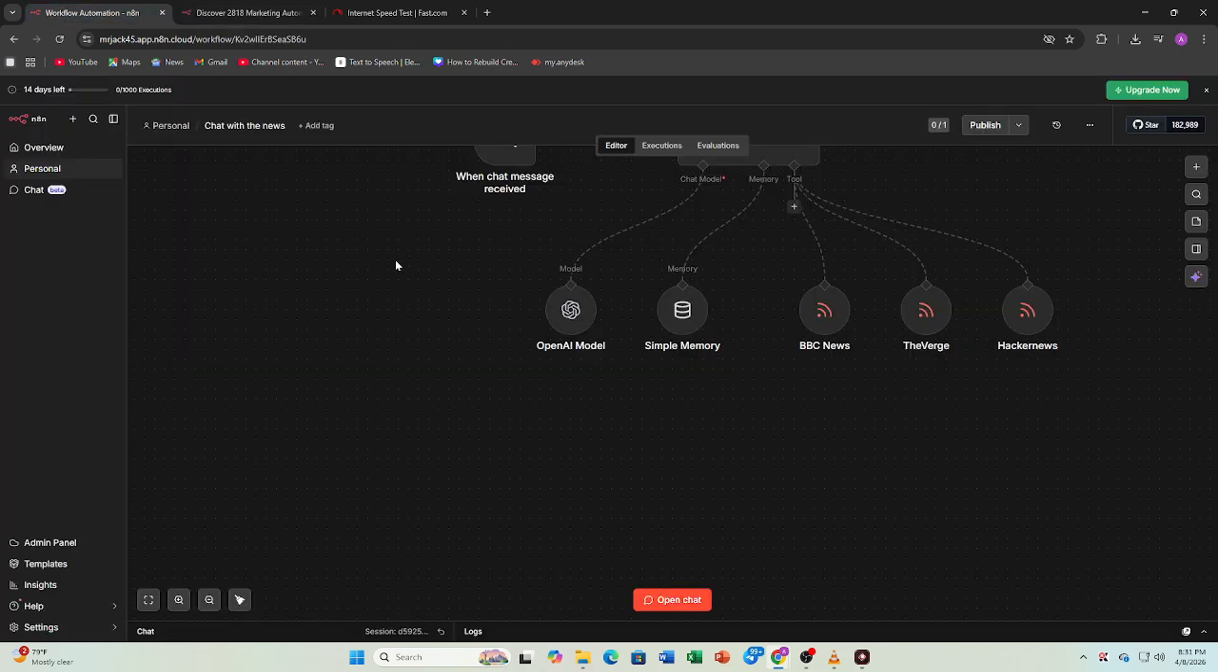And that's it. That's how you quickly fix an n8n workflow that's not running and get everything working smoothly again.